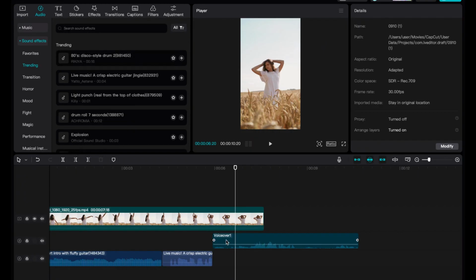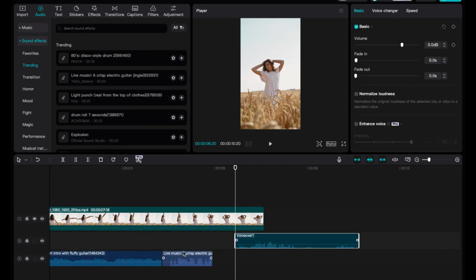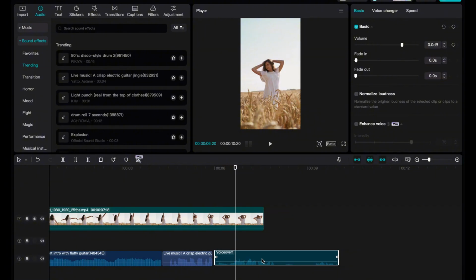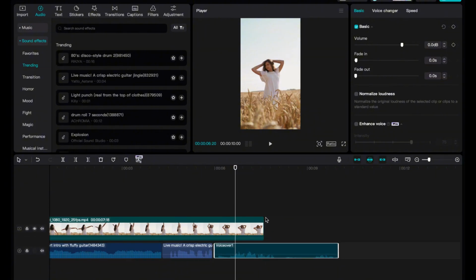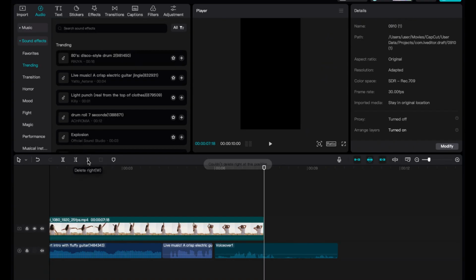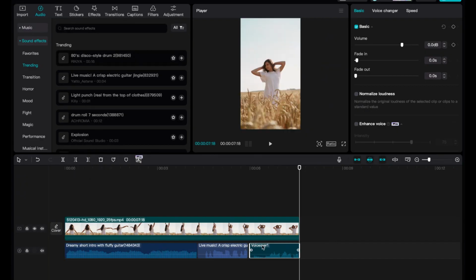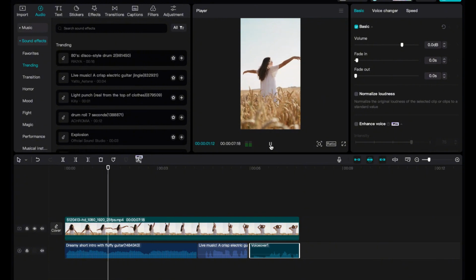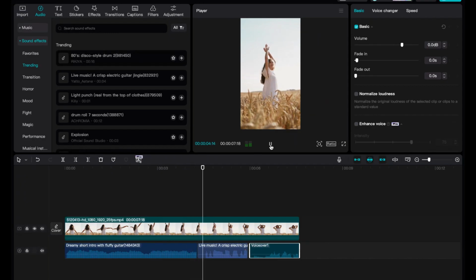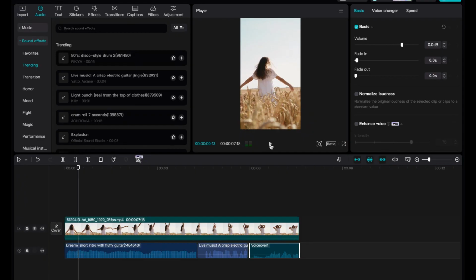So let me trim from here. Trim and just put this one here. Then I can cut the excess part. And now you've seen how we've done that all together, right? So let's just play what we have. Test, test, test. So that's it. That's all. So you've seen how you can add audio to your video in CapCut Desktop.